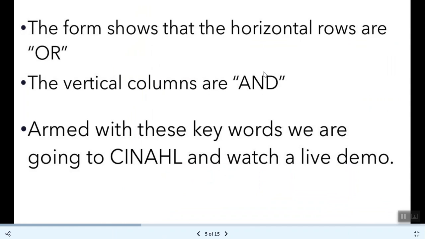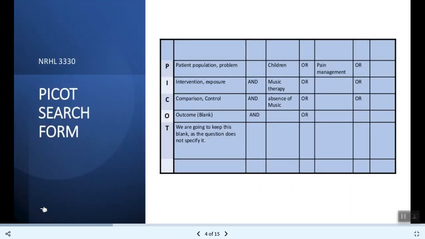And these are the keywords from the previous step. You know that OR is used for synonyms or related terms. Okay, these are going to be related terms, so we're going to put in an OR. AND is when you want all the concepts of children, pain management, and music therapy to be in the text of the article, or in the title field, or in the abstract field.